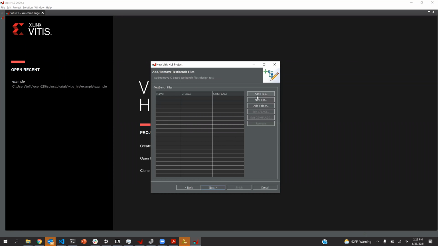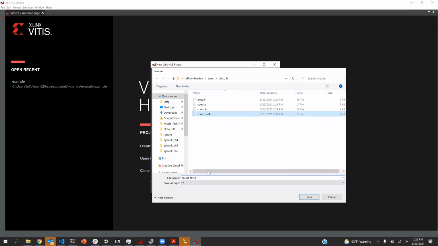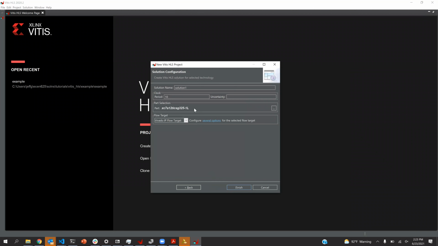Okay, and then the test bench files. I'm going to choose my count test. Then it says, hey, choose a clock period. This is a really neat thing about high-level synthesis: there's no notion of clocks in C code. If you think back to 330, we don't talk about this as much in the hardware world.